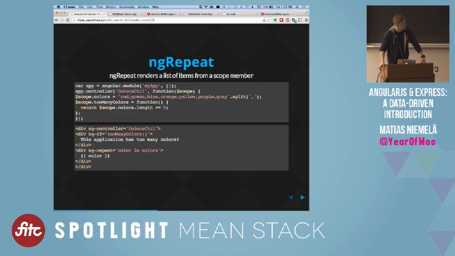We took a look at ng-repeat with the numbers. In this case, we have colors that are getting repeated. And if you look at the HTML code below, we have an ng-if. And an ng-if is basically, if this is true, show this div element. So right here we have too many colors. If too many colors is true, then show it.